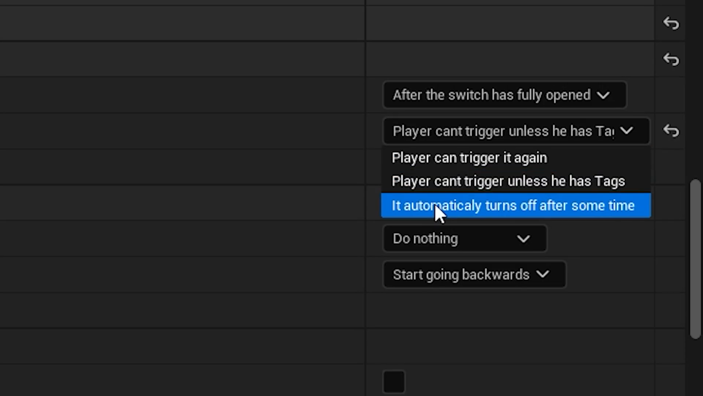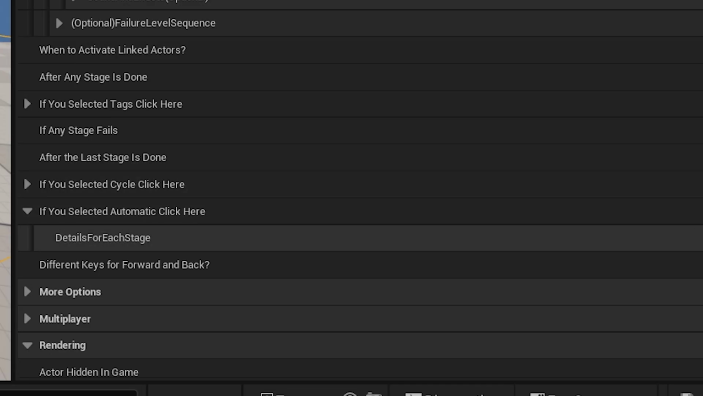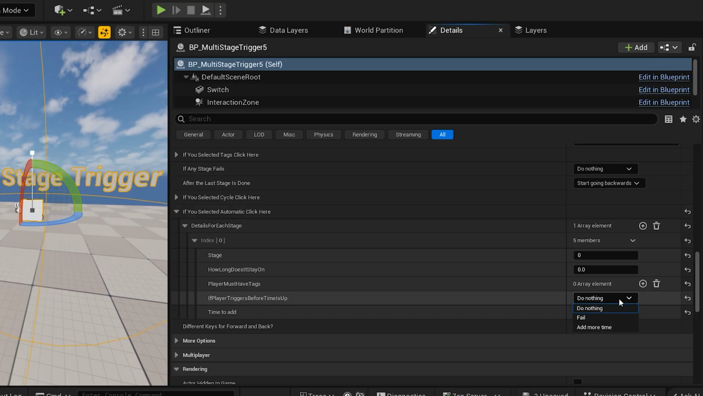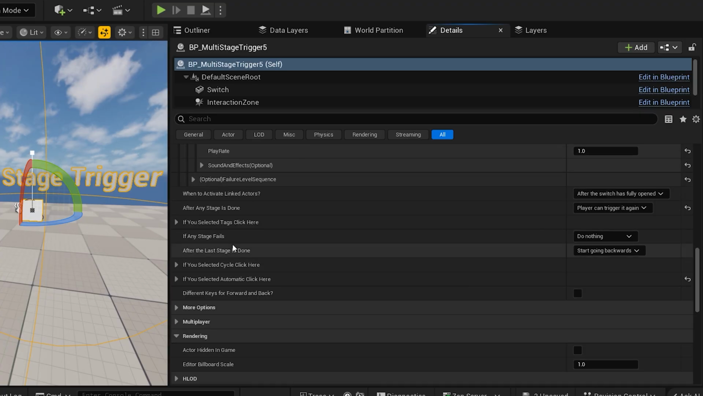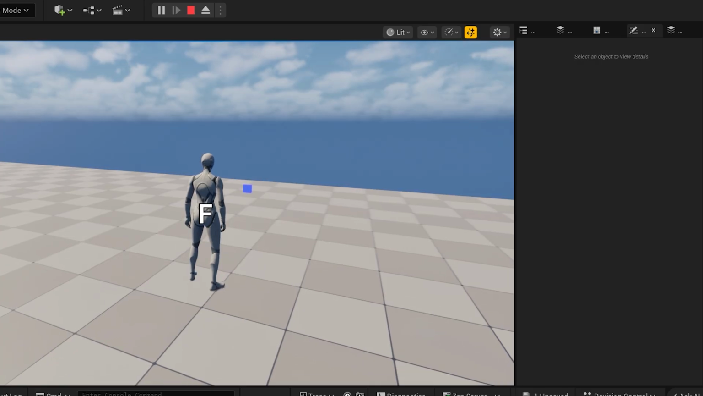And there's also the automatically turns off after some time option. So for each stage, you've got to say which stage it is, how long it stays on, and does he have to have a tag? This you can combine with the previous one. And if he triggers before the time is up, do you want to add more time or do you want to fail? Now, if any stage fails, maybe I want to go back to stage 0. In this case, that's when you add the failure level sequence. So here we can see it works.